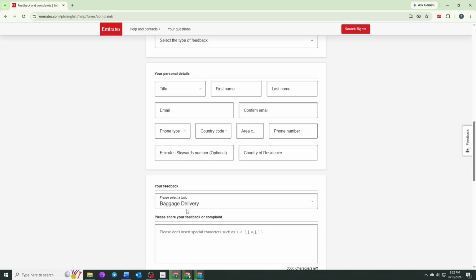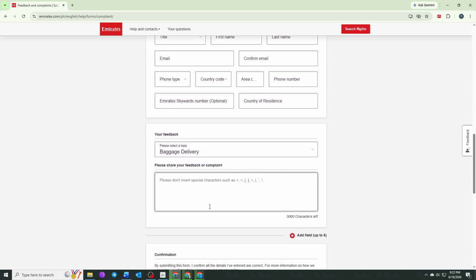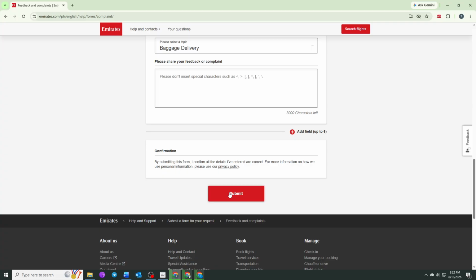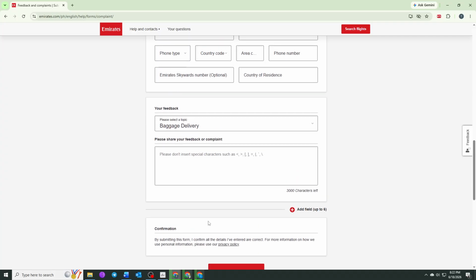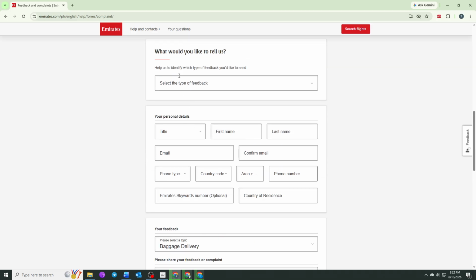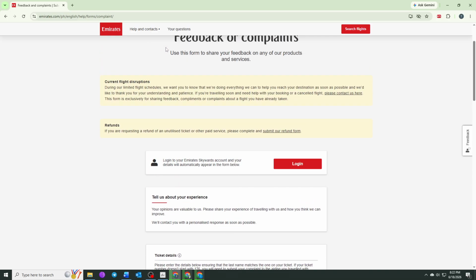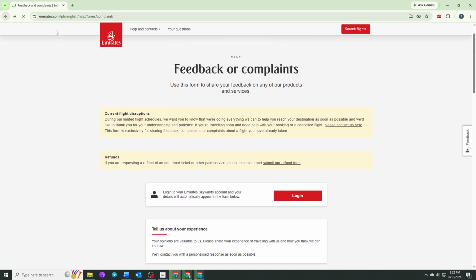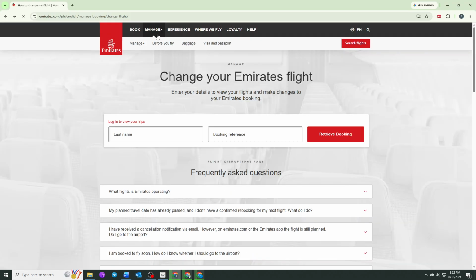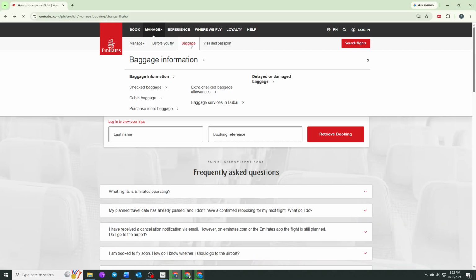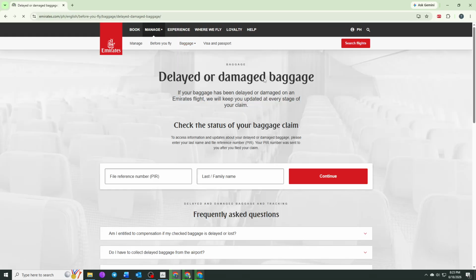Another way to track your baggage is through the Manage section. From there, go into the Baggage options. You will see different services such as checking baggage status and reporting delayed or damaged baggage. Select the Delayed or Damaged Baggage option to continue. You will then be asked to enter your flight reference and your personal details linked to the booking. After submitting this information, proceed through the prompts until you reach the Baggage Tracking area.